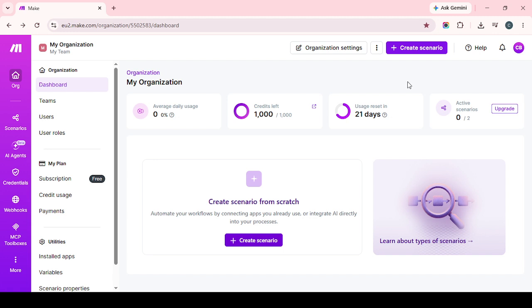Once you've found it, click on the ClickUp module to open its settings. This is where you'll begin the connection process and define exactly where your automation should point inside ClickUp. Next, look for the Add button in the connection area and click it. This will open a new connection window where you can link your ClickUp account to the scenario editor.